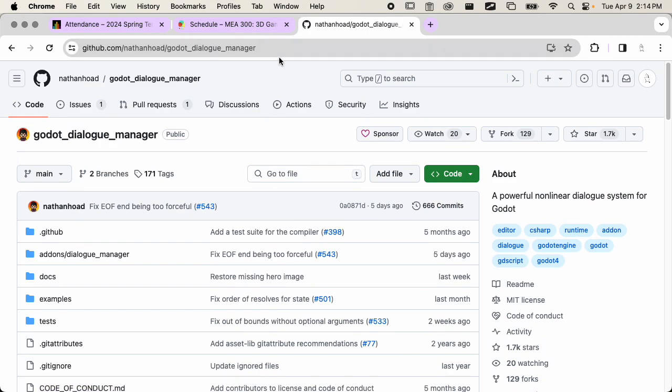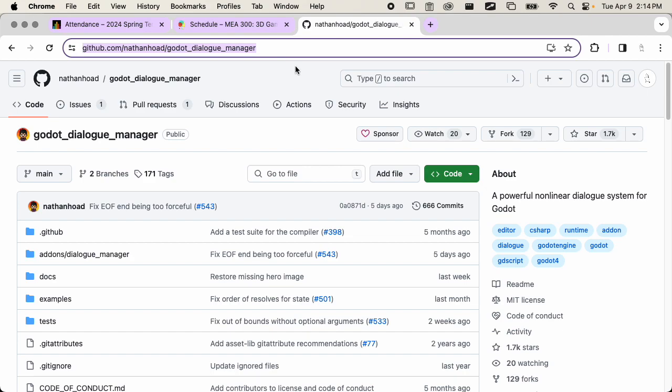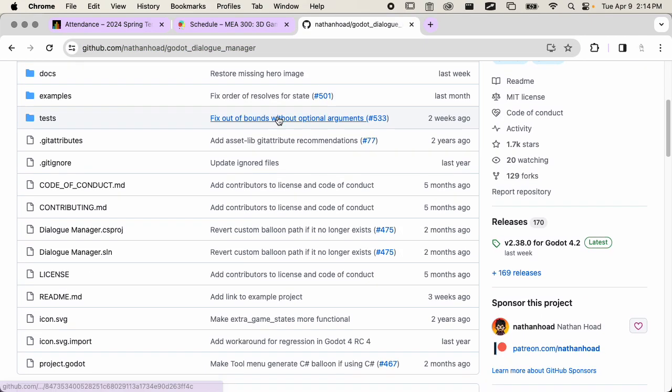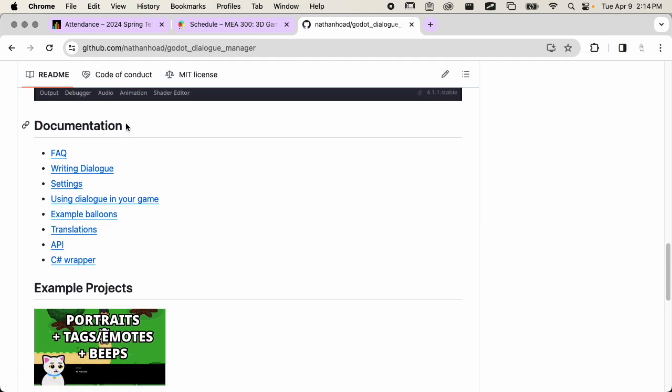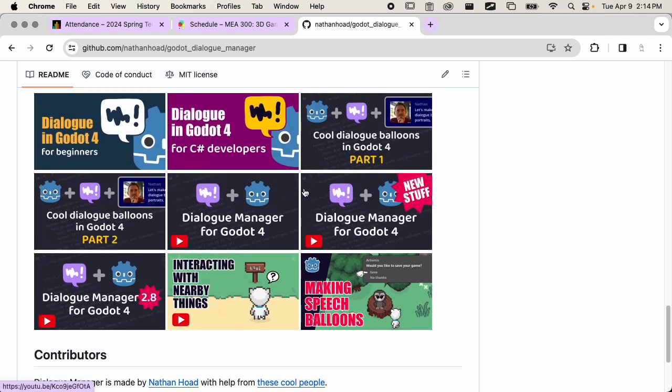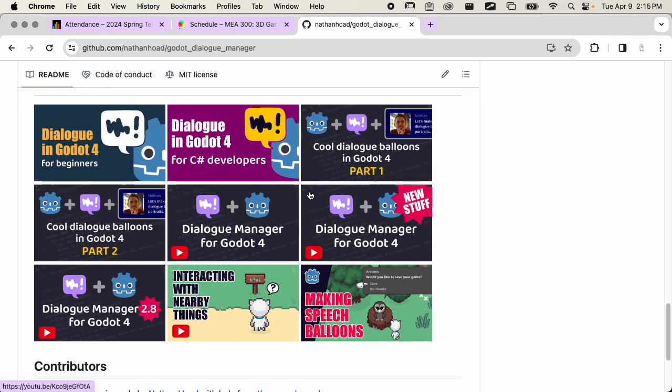This is the GitHub page or the home page for the project. And if you scroll down here, there's a bunch of documentation. You can look at the API, you can see examples. There's also some video guides where the developer talks about how to use the plugin. Some of these are a little bit out of date, I've noticed when I've looked at them, but most of the information should be the same.